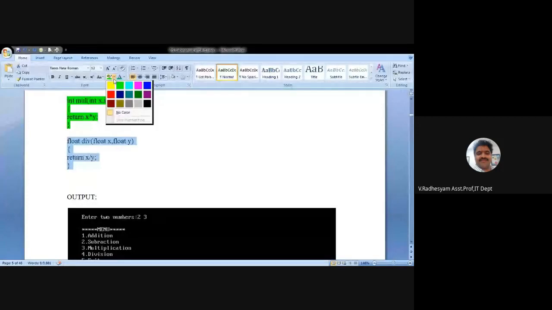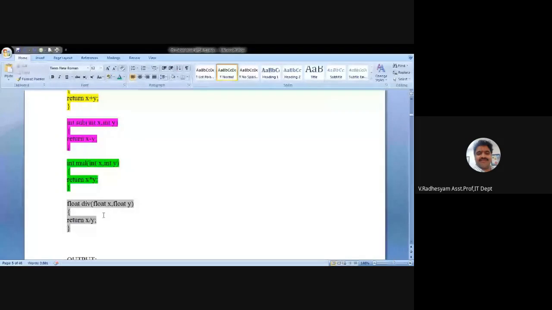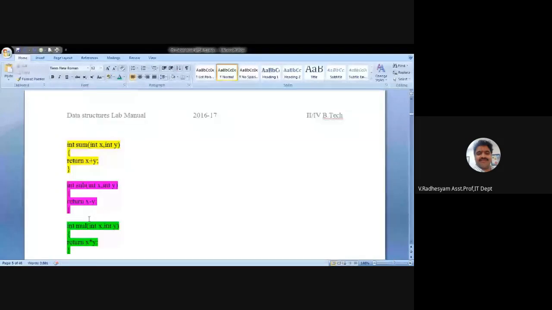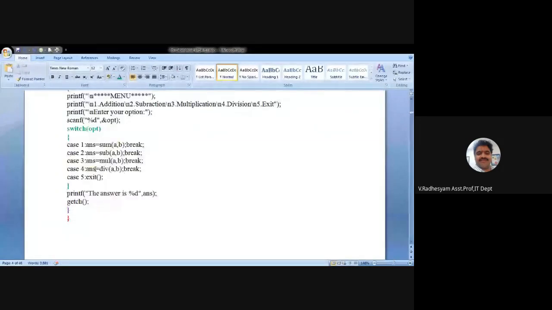So this function DIV will work. This value gives the division value that will be stored in ANS. Then ANS will be printed. This is the style of a menu driven program. You see the output we got.